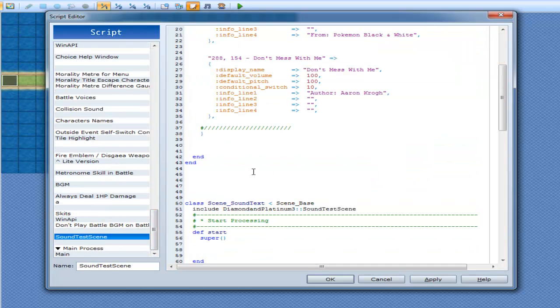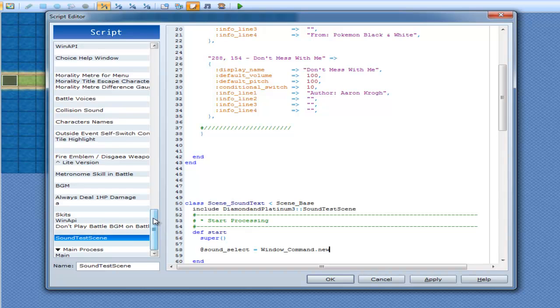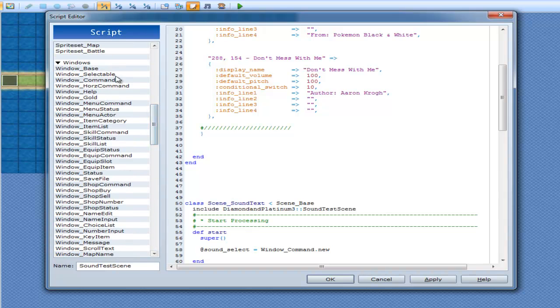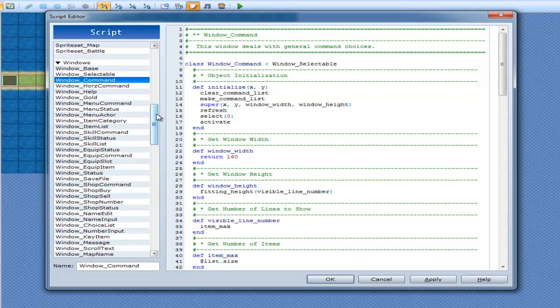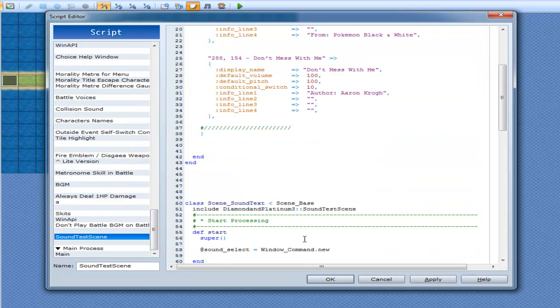Back here, it's an instance variable, so sound select is equal to window command dot new. Now that should be taking arguments, I think. So what are your arguments? Your arguments are just XY. I don't know what your XY arguments are going to be just yet, so I'm just going to have 0, 0. And I'll fix it up later when I find out what I need to have.